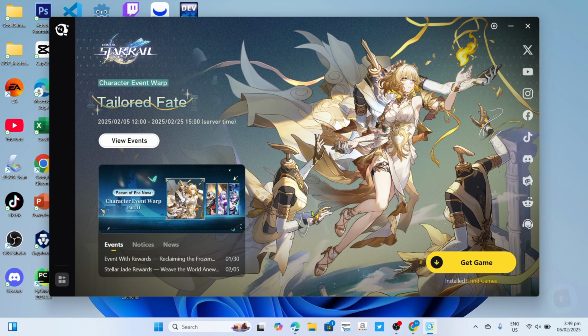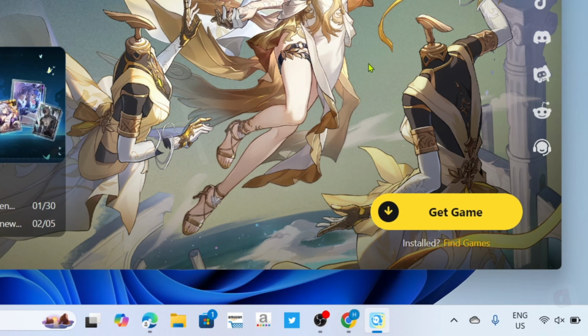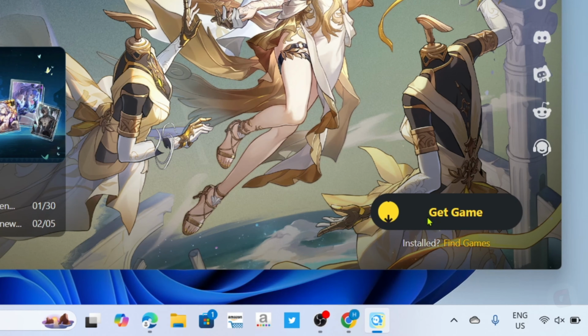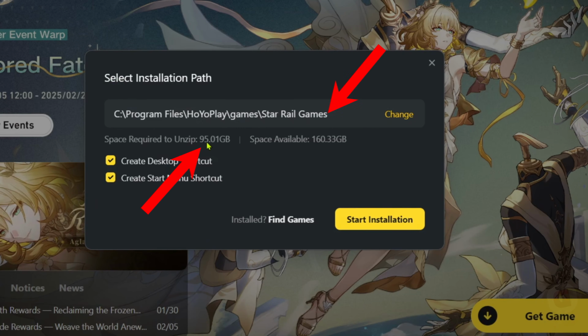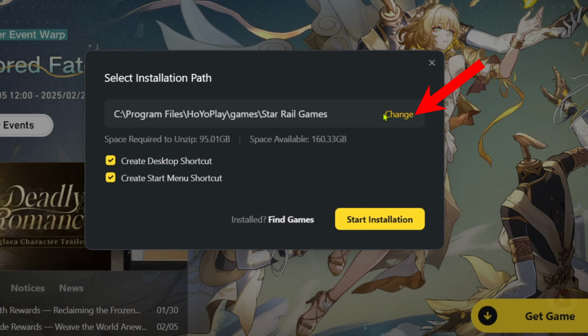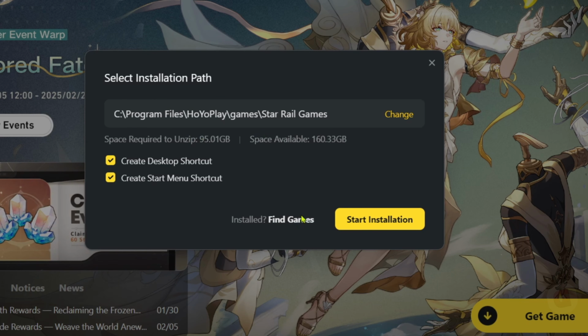And then you will now be directed to the final step, which is the final installation of the game. So just click this Get Game button right here. And then Hoyoverse will show you the total game size and the location where the game's installation files will be saved. If you want to change it, just click this change button, then set it to the folder where you want to save it. But if you're already fine with the location, just click install.